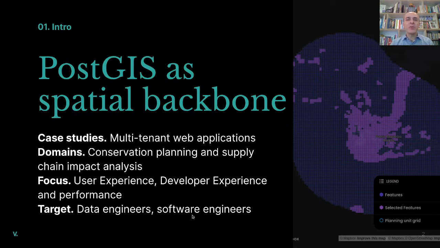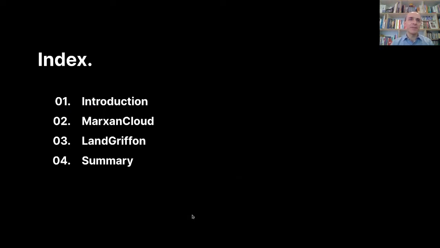We will look at a couple of free software open source projects in the domains of conservation planning and the climate and environmental impacts of food supply chains. And we will focus on aspects of user experience, developer experience, and performance.